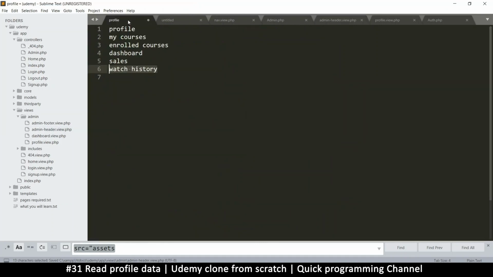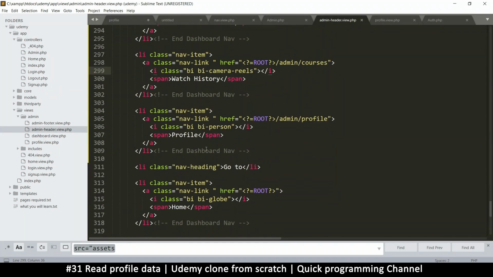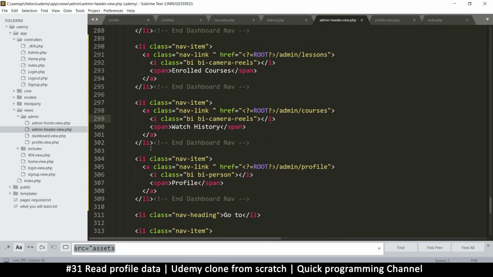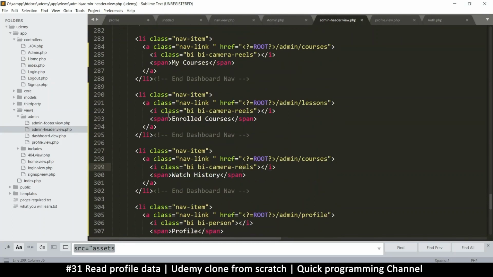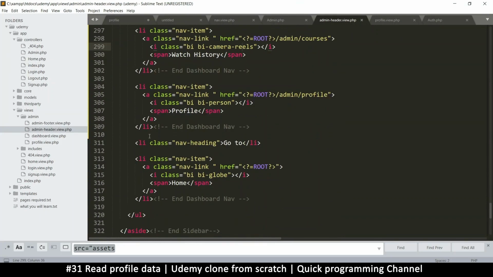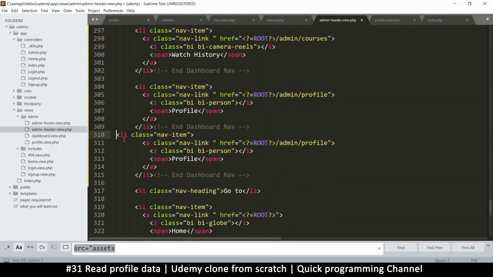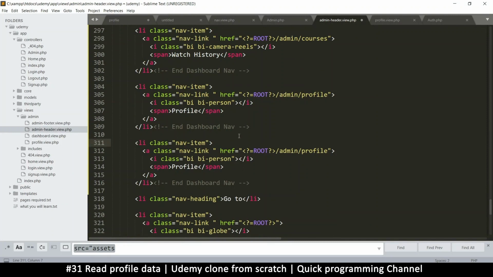Yes, what else? Watch history, sales, we need to know how much you have sold. The history of your selling, which courses are selling, etc. So let's put this closer to profile, maybe. I don't know. Maybe at the end here. So up to you how you manage all this, how you put them together. Let's put sales here and sales there.